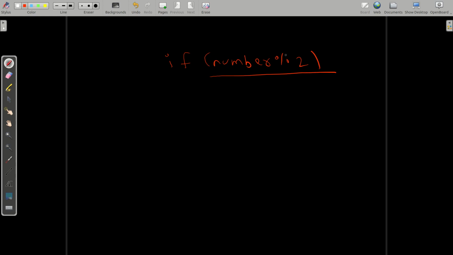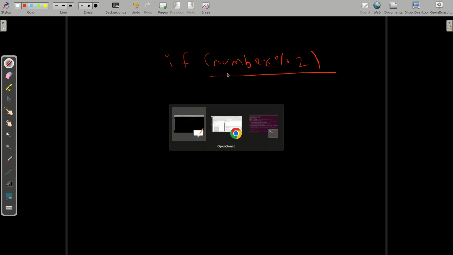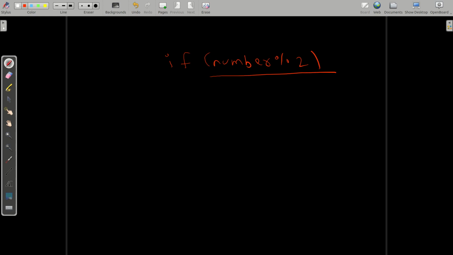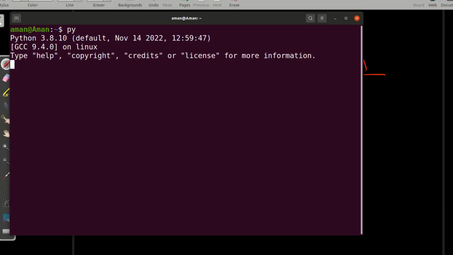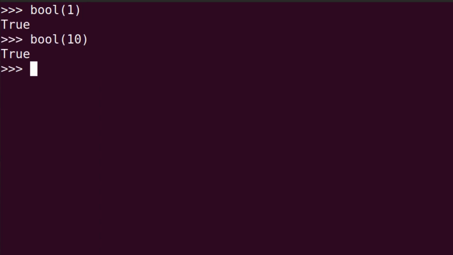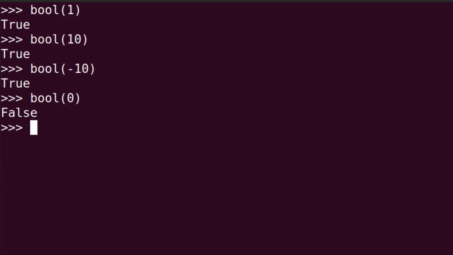In Python, anything other than 0 is true. We can check it out. Let me open my terminal, the Python shell. We can check bool of 1. This will give me true. We can check bool of 10. This will also give me true. We can check bool of minus 10. This will also give me true. Now let's check bool of 0. This will give me false. So in Python, for integers, everything other than 0 is true.